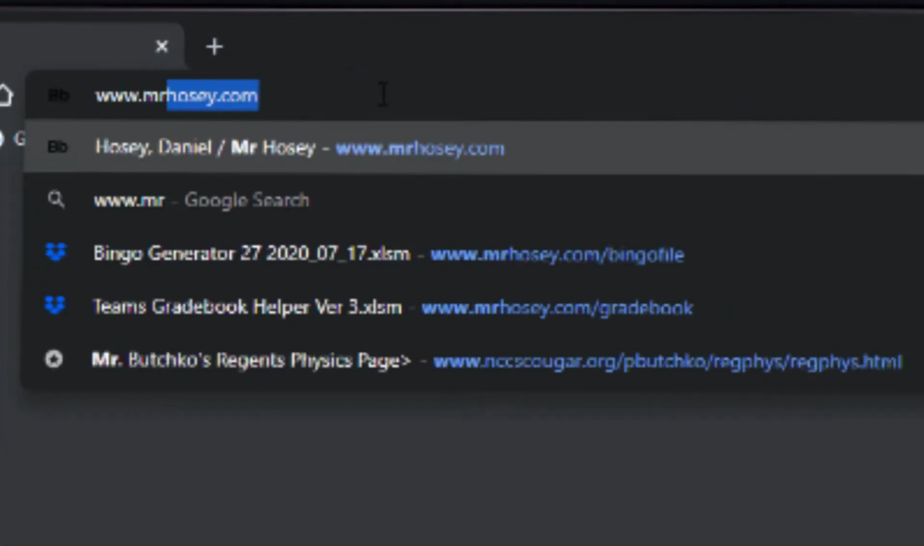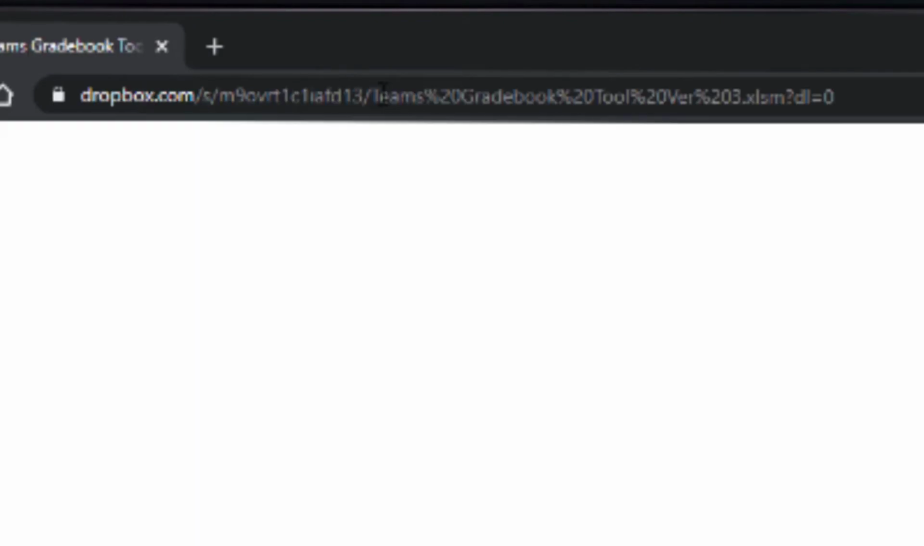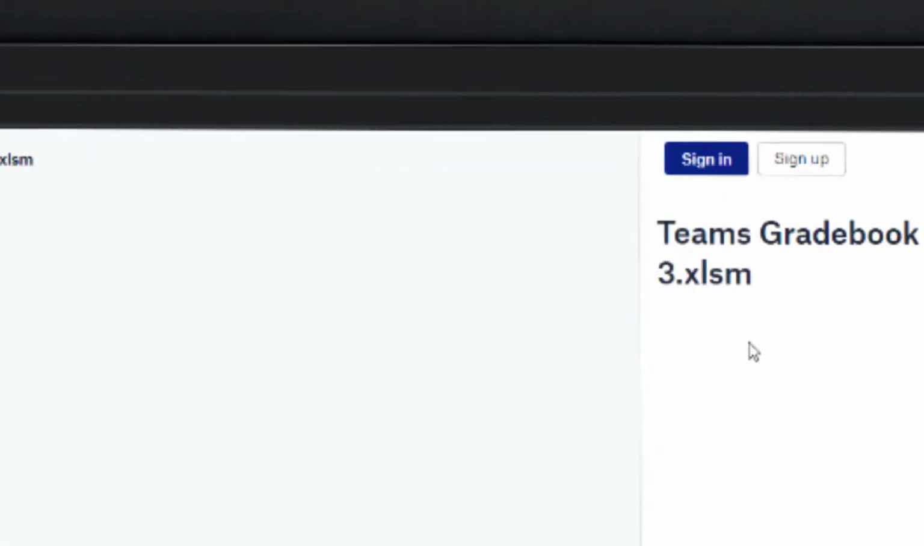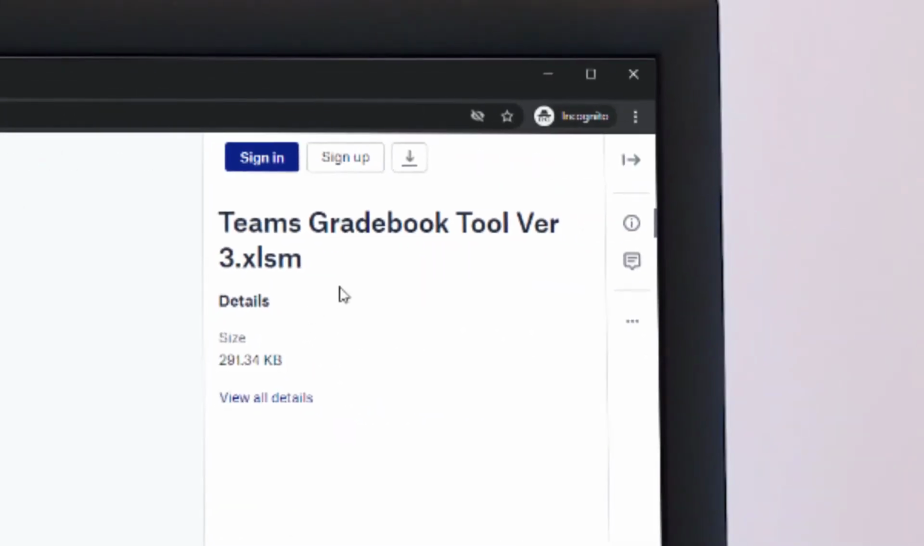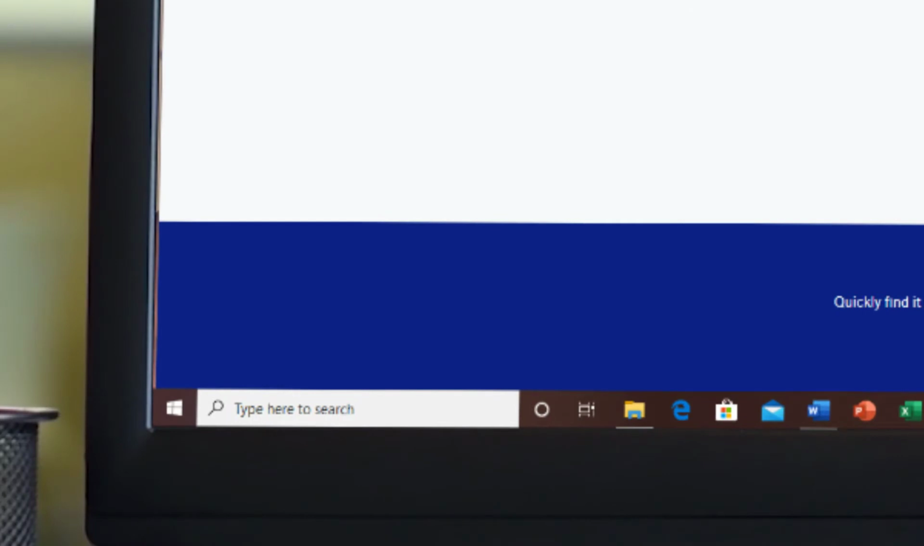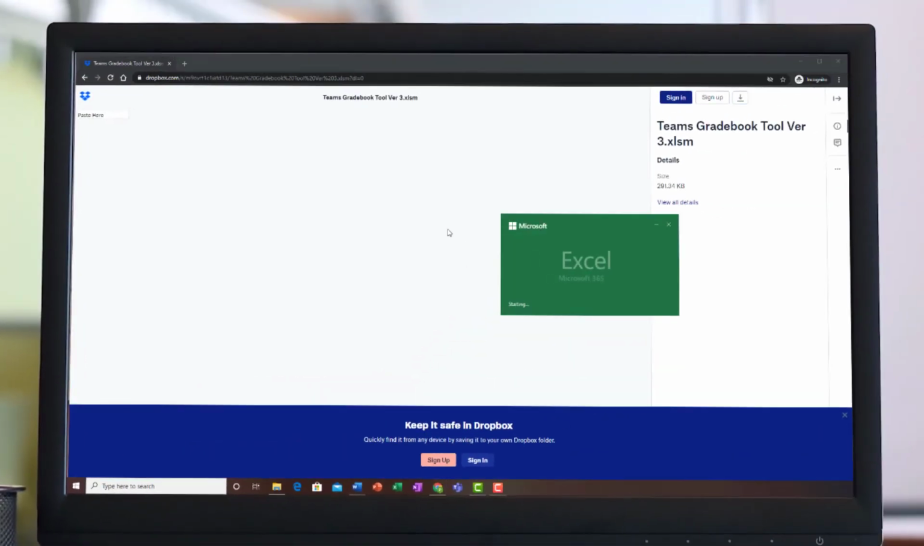There is some initial setup. First time you use this, you'll have to go to mrhosey.com/gradebook, which will redirect you to a Dropbox link, and you're going to download this macro-enabled file using the down arrow. Press the down arrow and save a local copy.